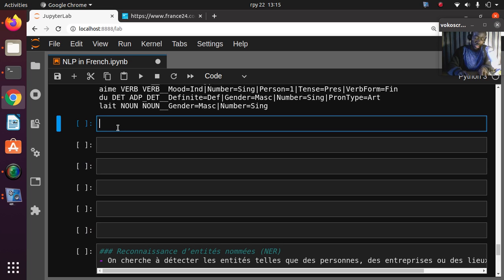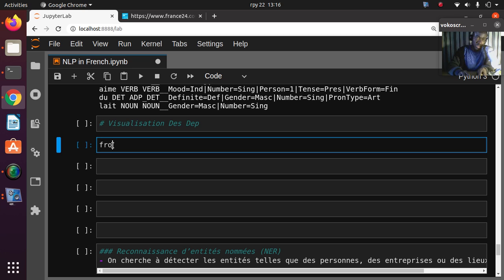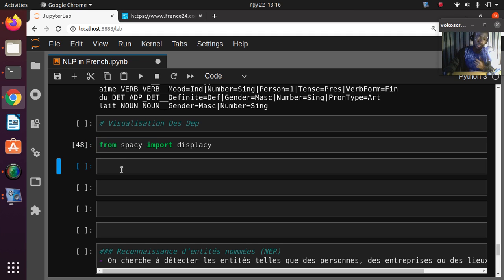Visualization of dependencies. In case you want to visualize dependencies, let's put it there, right? And let's take it like that. Okay, so how do we do that? We'll be using displaCy to help us do that. So we're going to load our model. From Spacy, import displacy. This is going to help us visualize our dependencies and also our entities.